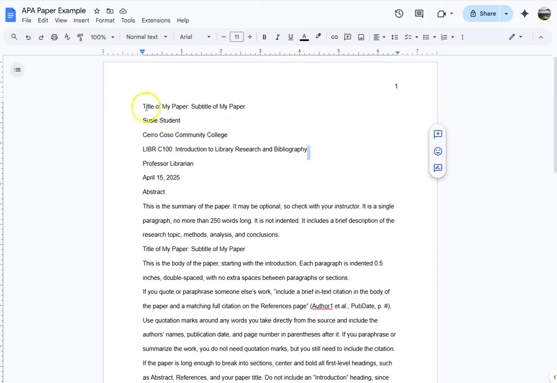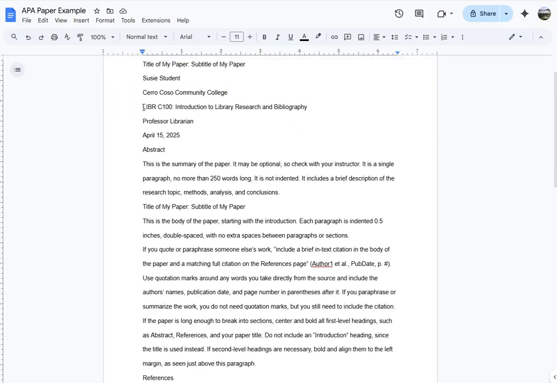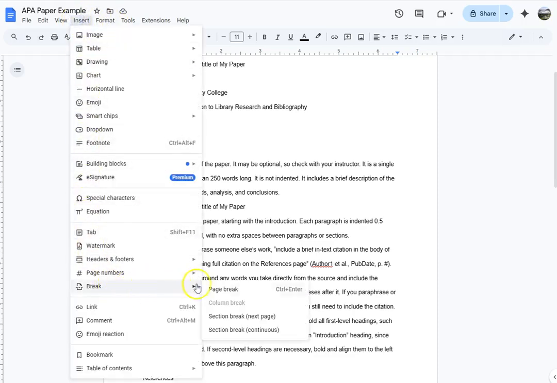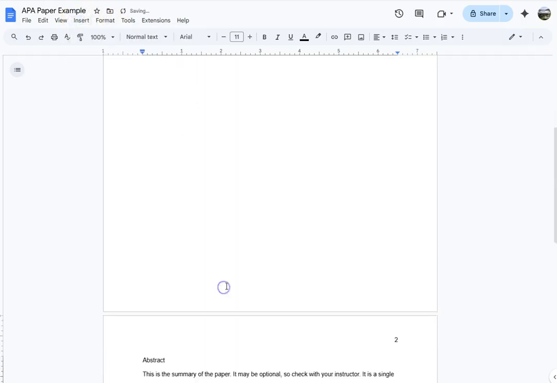Now we're going to click back on the body of the paper, and we're going to work on the title page. This needs to be a separate page from the rest of the paper, so let's set the cursor where we want the new page to start. Then we're going to go to Insert, down to Break, and then we're going to do a page break.